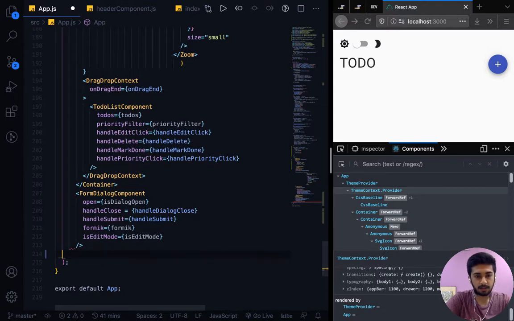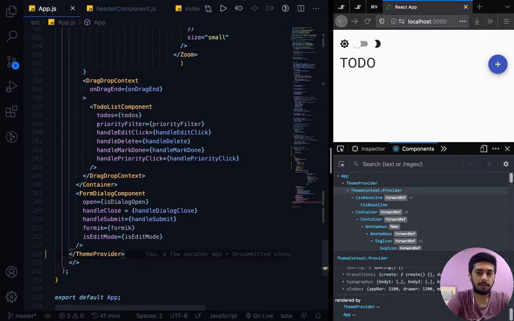Command X, putting a fragment over here, because CSS baseline basically resets your styles, so it could have something to do with it. Not sure.